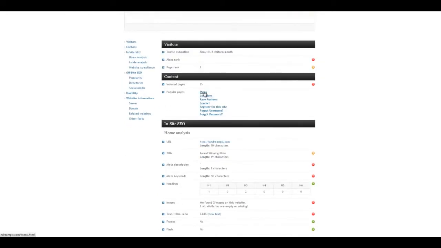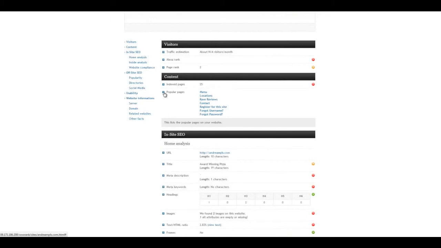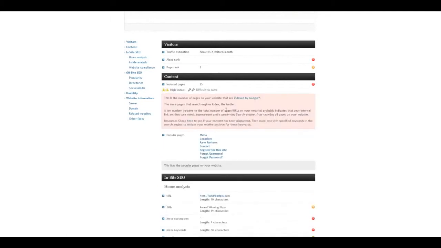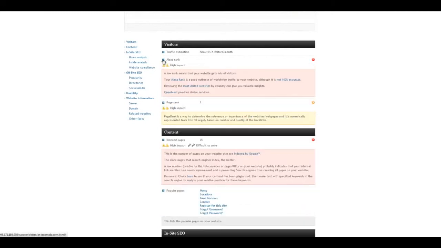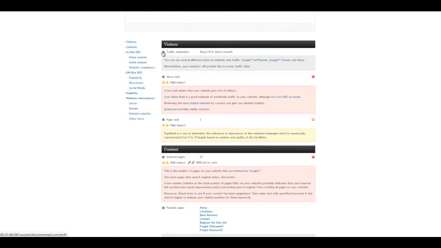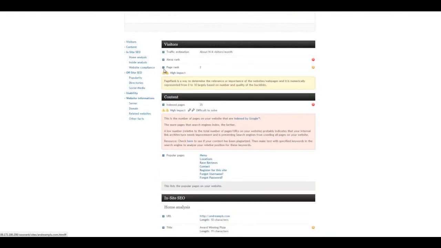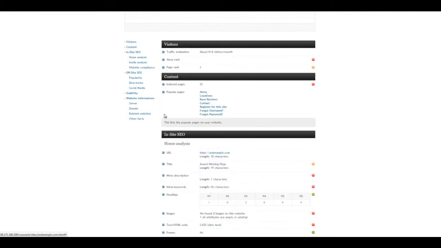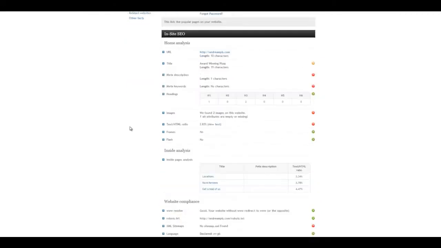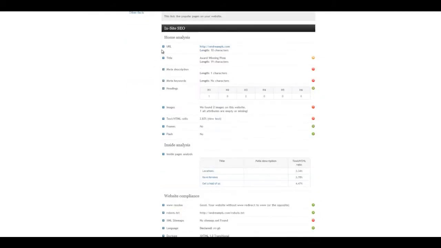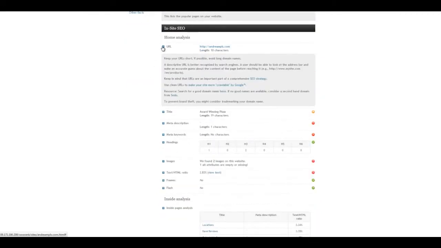It pulls out their most popular pages, and if you click the plus sign, it gives you a definition of that. It pulls out their indexing pages that they have in Google and tells you all about that. It pulls out their Google PageRank, their Alexa ranking, traffic estimation, and then it also will give you an Insight SEO analysis. It tells you their URL and pretty much whether it's a www or not, and the length of the URL.